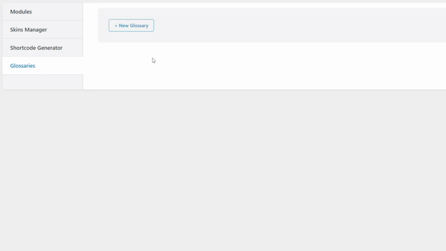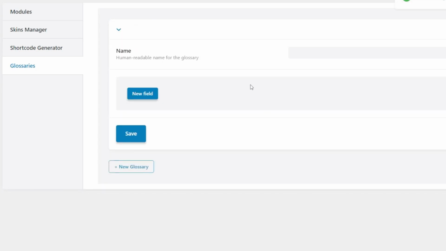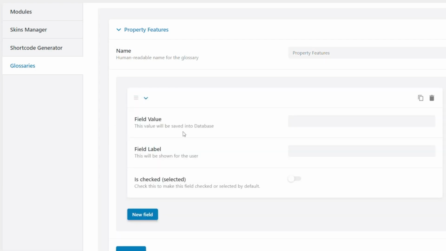Now, there's no glossaries created at the moment, so we're going to create one ourselves. So let's add a new glossary, and inside there, we've got two really simple things. The first of all is, what's the name of this particular glossary? We're just going to call this Property Features, so we know exactly what it is. Next up, we've got the new field option. If we click to add that in, we get three pieces of information that we need to fill out, and we need to do this for every single entry into this specific glossary: the field value, the field label, and whether this is selected by default.